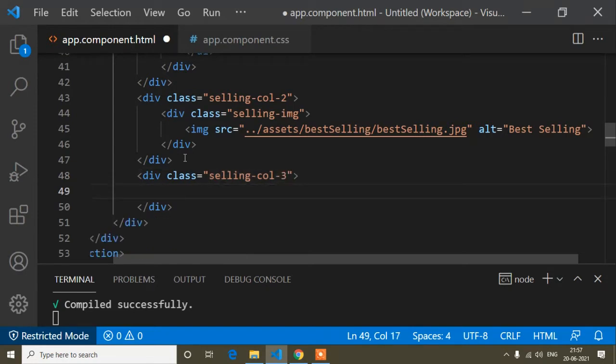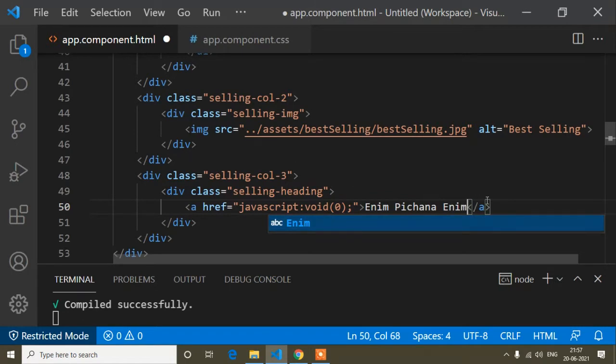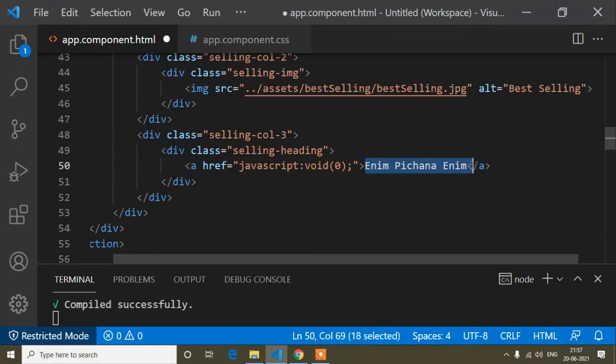Now first of all I will write another class, that is selling heading. Here I will write the heading, the product name. So href, and inside this href I will write javascript void 0. Why I am writing that, I will explain later. Here I will write the product name, which can be any name. I have just added dummy content here; this is actually the product name.